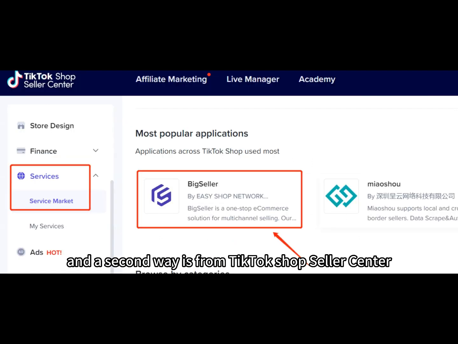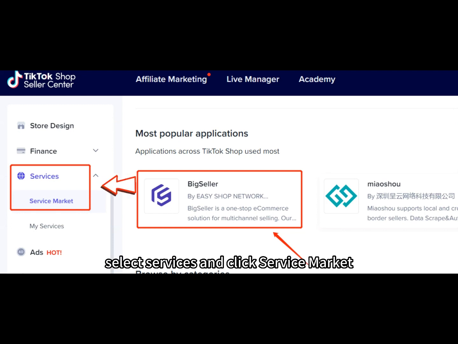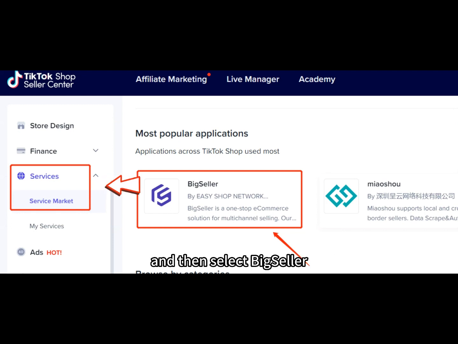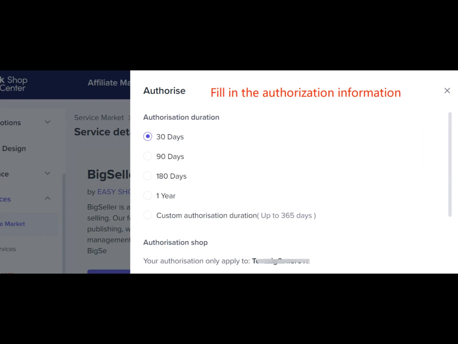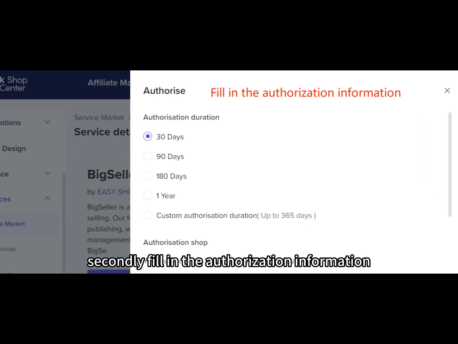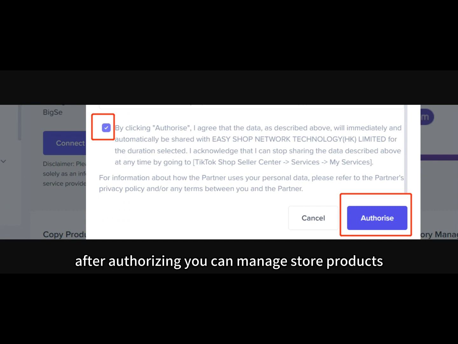And the second way is from TikTok Shop Seller Center. Firstly, log in to TikTok Shop Seller Center, select Services and click Service Market, and then select BigSeller. Then click Connect to BigSeller. Secondly, fill in the authorization information. And then click Authorize. After authorizing, you can manage store products, process orders, push the inventory, and so on.